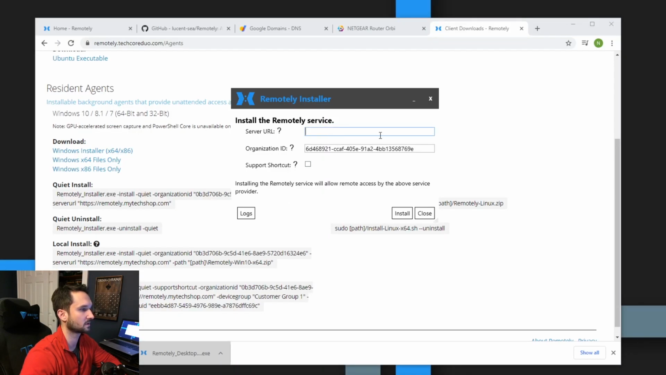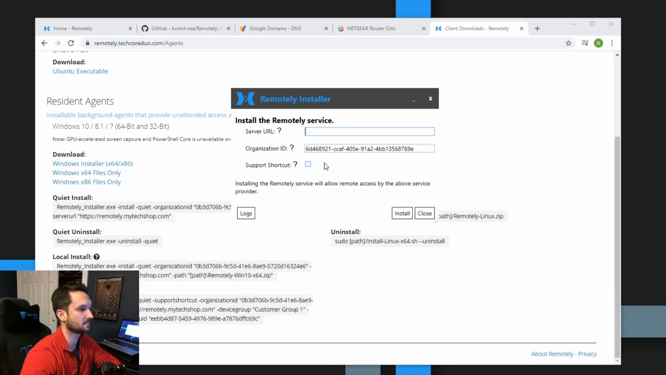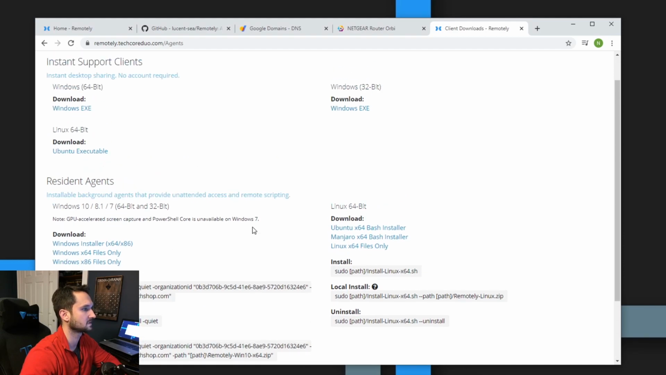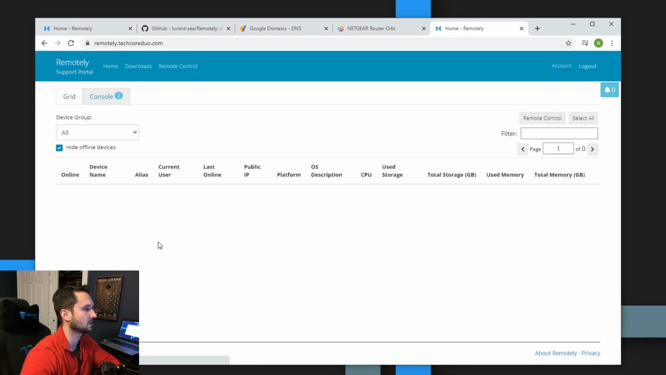And then there's the installer. So let me click on Run Anyway and open this installer also. You can type in the server URL here and get this installed on the machine for unattended access so that you can connect to it whenever you want without having them supply you with an ID every single time. So let's head back to the home here. And let's get this installed on a computer.